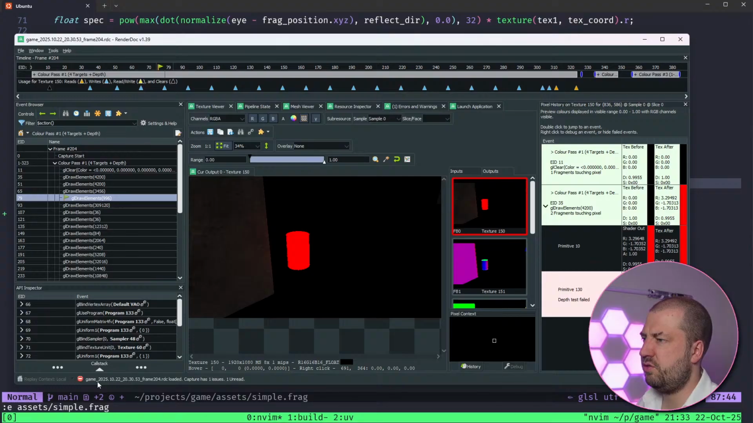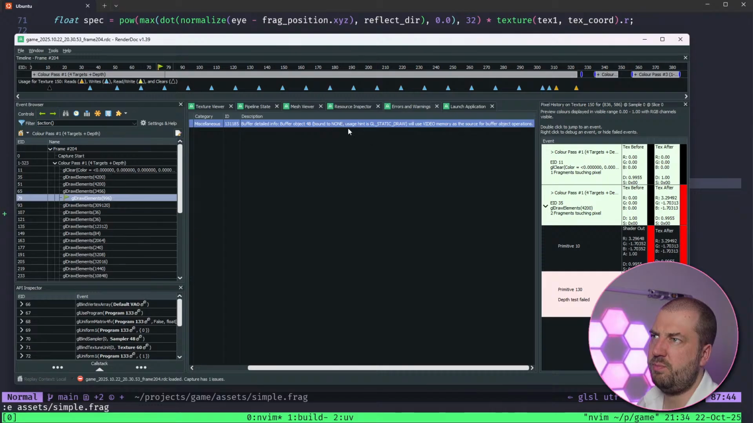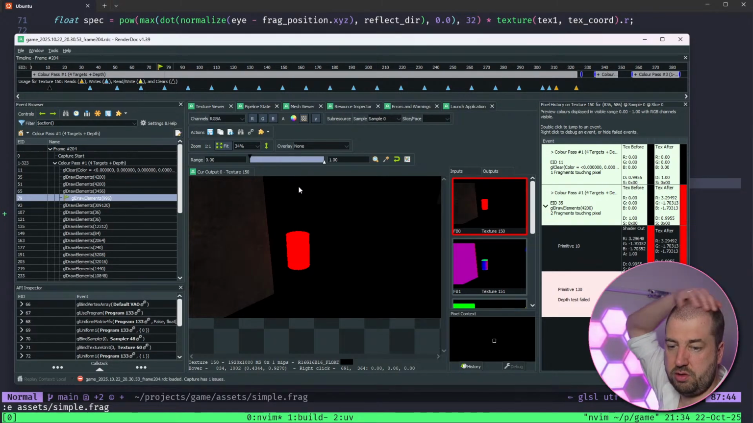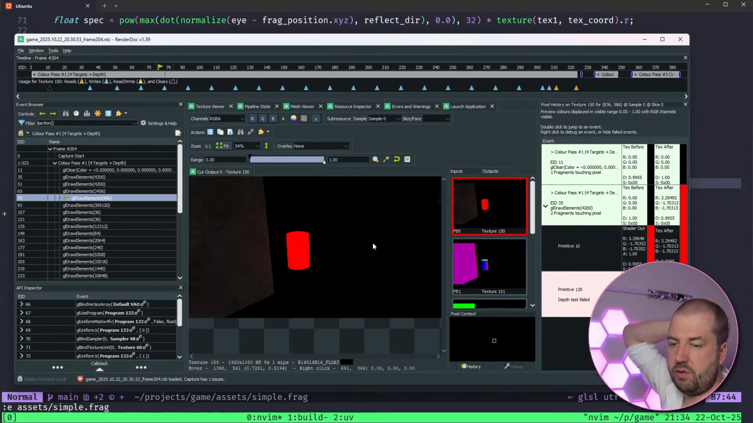Yeah, it's had this issue for a while. I don't think this is related. It doesn't like the usage hint I picked in something. I don't think it's the main issue. Yeah, it doesn't like the usage hint, but I don't think that's an issue because we've had that for a while.